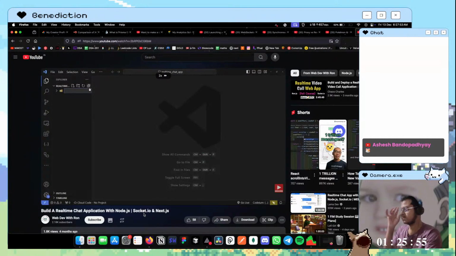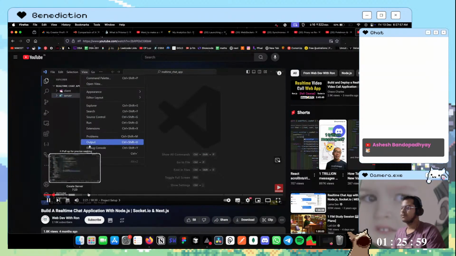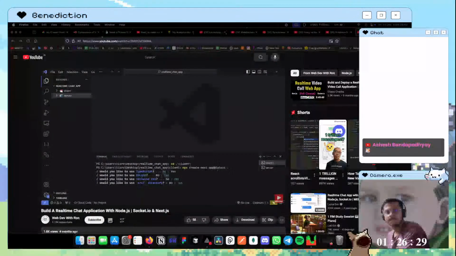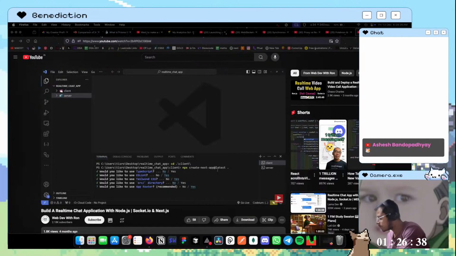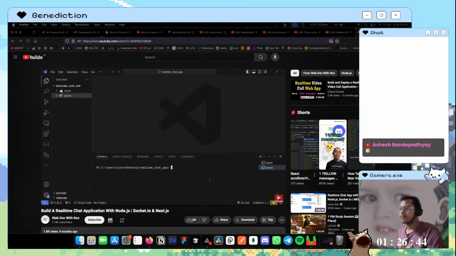And here we're going to create 2 folders. The first one is going to be the client, and we're also going to create the server. And here we're going to go to view and open it in terminal. We're going to create a Next.js app. No to source directory, yes to app router, and no to import alias. So it's going to start creating the Next.js app.